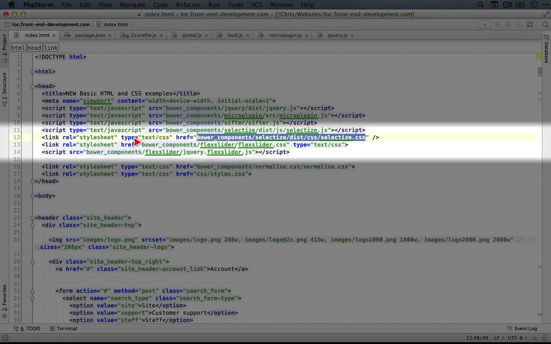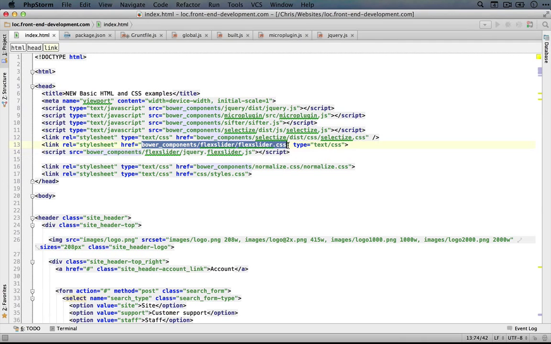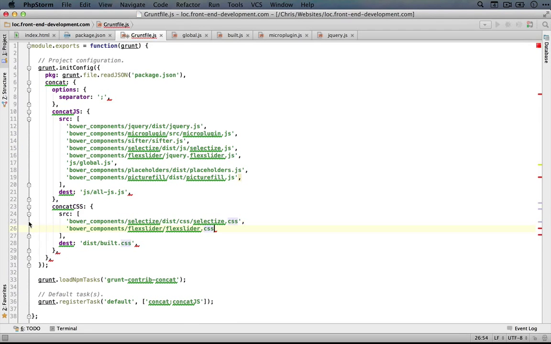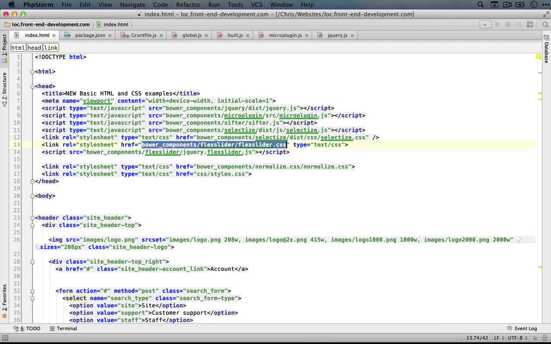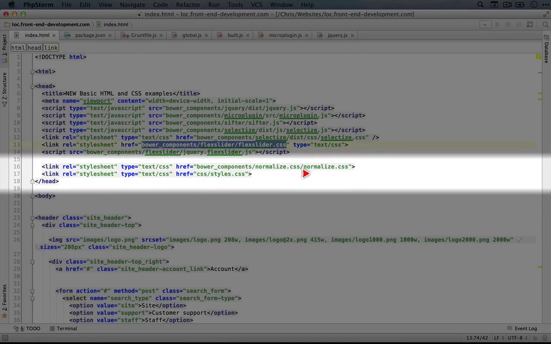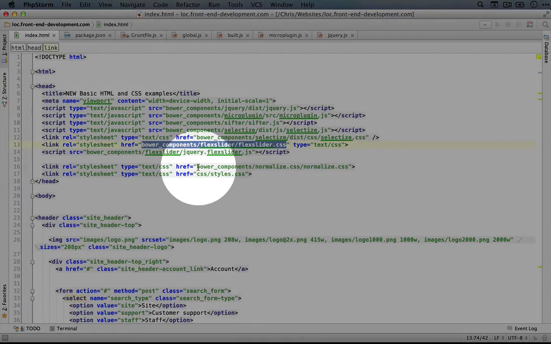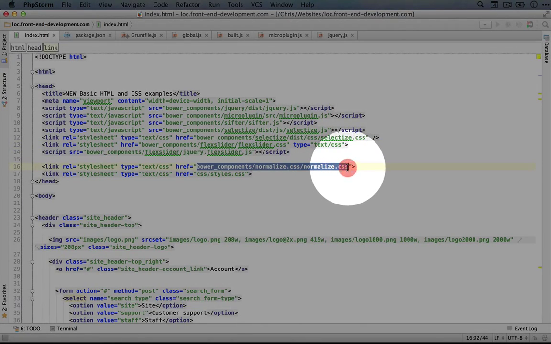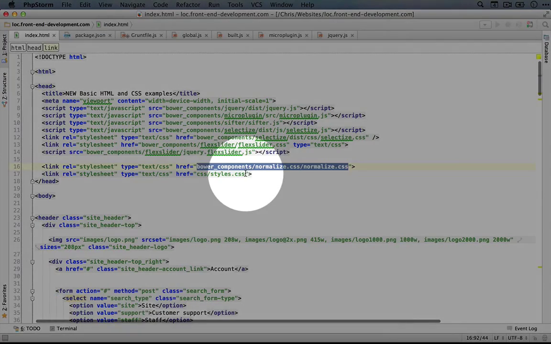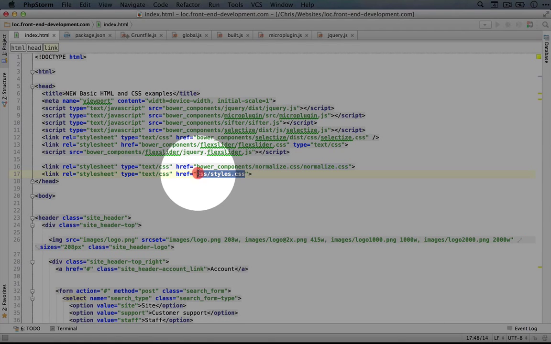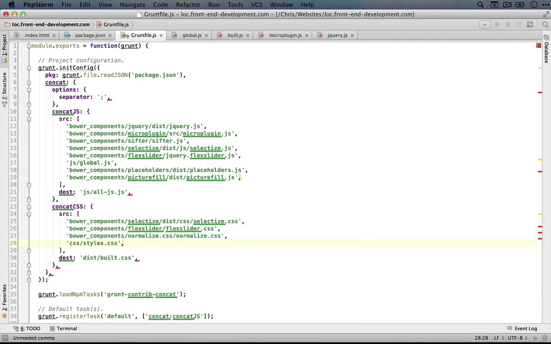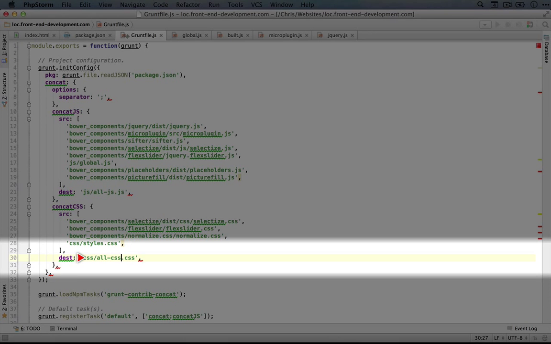And here's our next CSS, so I'll copy that location and I'll paste it in here with quotes. I'll go back, and then we have this normalized CSS and also styles.css. So I'll copy this one, paste it in here, and then finally our styles.css. And then for the destination, let's put this in our CSS folder and we'll call it allcss.css.